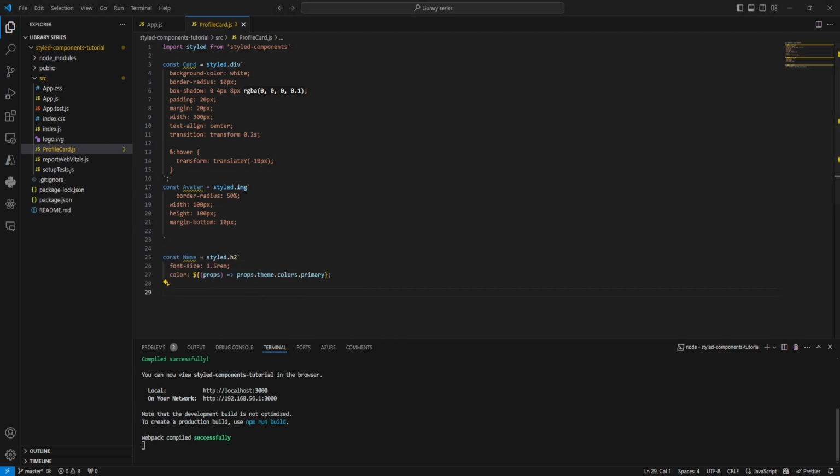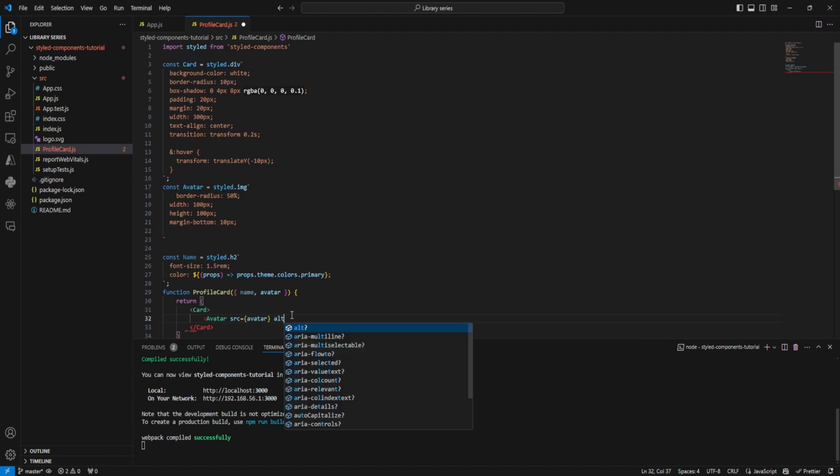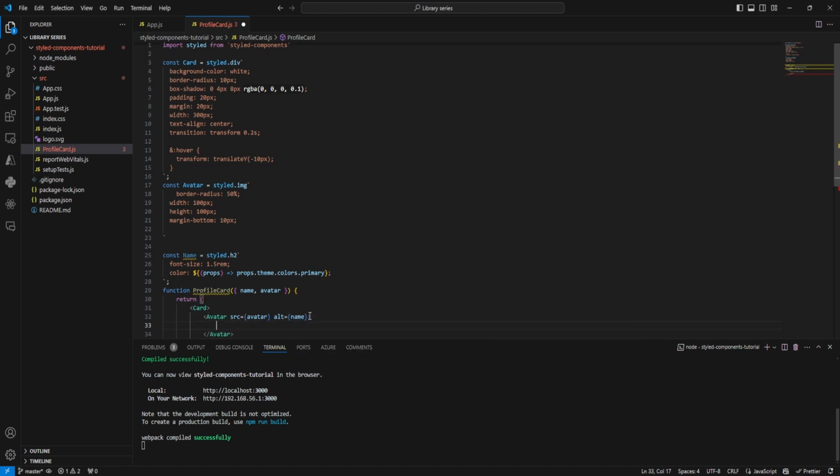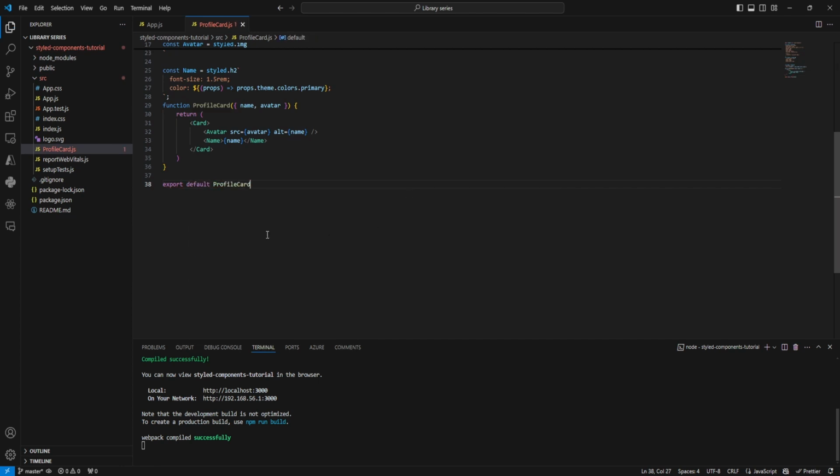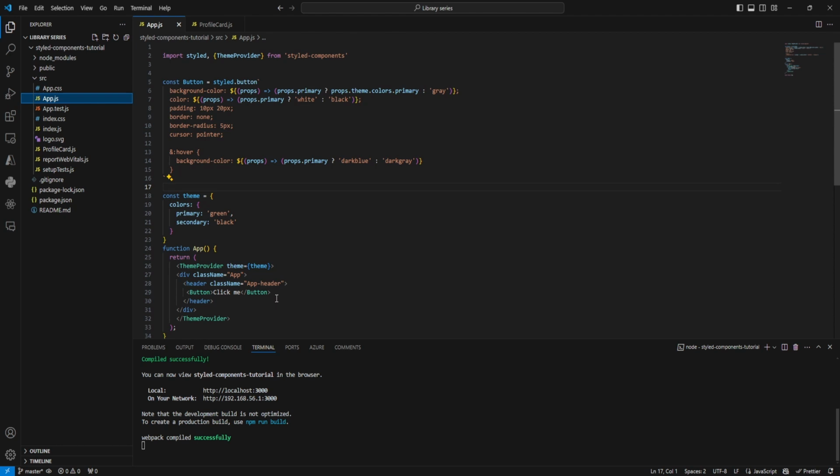And now what we can do is we can have function ProfileCard, and we can have the name and avatar here, and then we can have the card return the card as the container, and then we're gonna have our avatar with the source of the avatar we were given, and alt as our name. And we're just gonna make this self-closed, so don't need that. And we're gonna have our name here, and we can just keep the name there. And finally, let's just export this, export default ProfileCard. And now let's import in here.